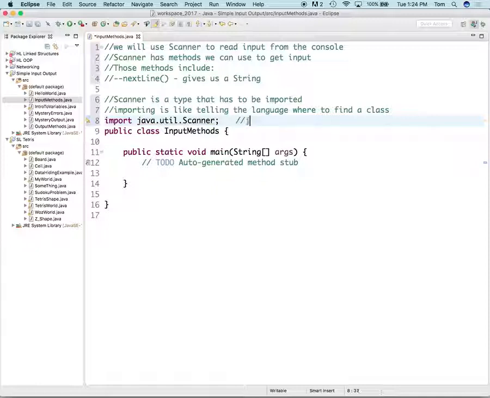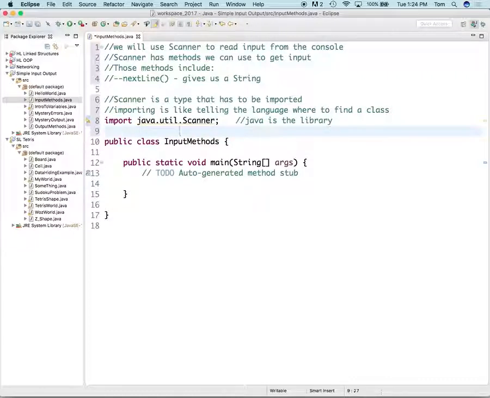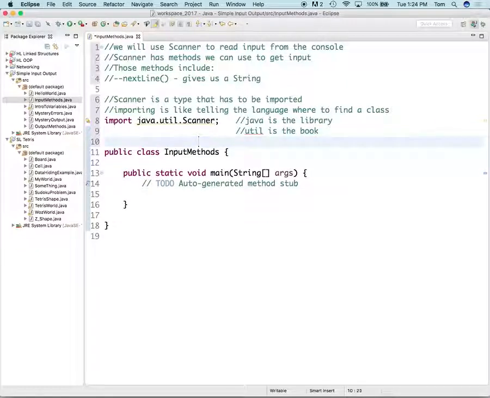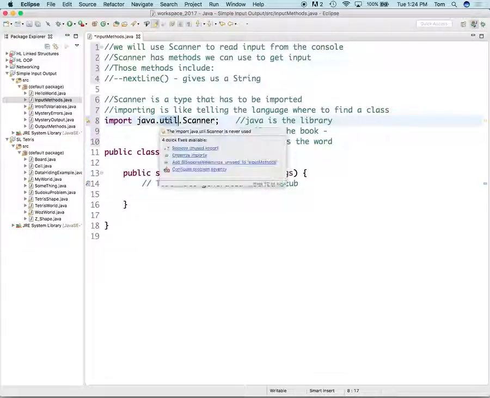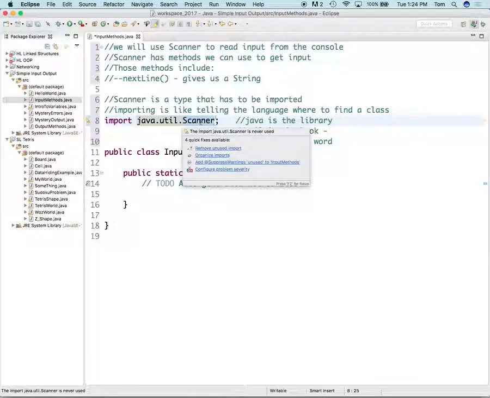In that line, it's kind of like Java is the library. Util is the book that we're going to find the thing in, or scanner in, and scanner is the word that we're looking up. So it's kind of like looking something up in the dictionary, right? Go to the library, find a dictionary, find the right book, and then look for the word in that book. So that's kind of how this goes. The Java library, util is the book, scanner is what we're looking for.